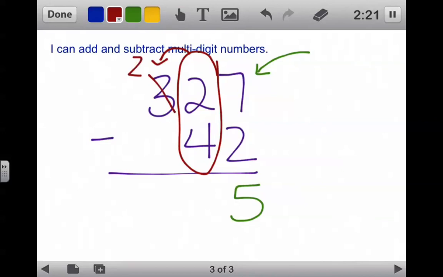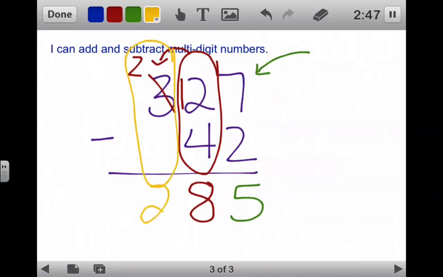So now, instead of just 2 tens, I have 12 tens, because I have 100 plus 20, which is 12 tens. And I can do 12 minus 4. 12 minus 4 ends up giving me, very good, 8. So now I know that I have 8 tens in that column. And then all I'm going to do from there is go to my third and final column. 2 minus 0, well, that's 2. So my final answer is going to be 285.